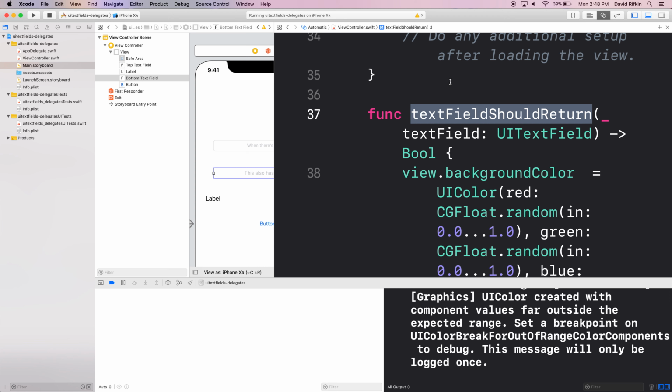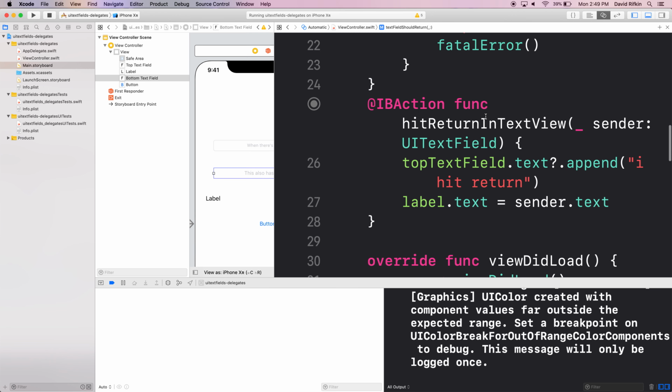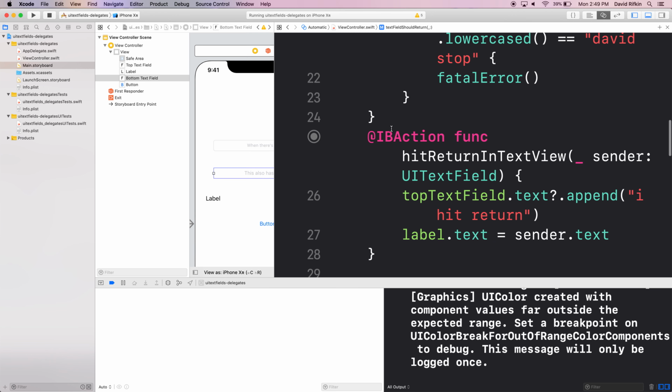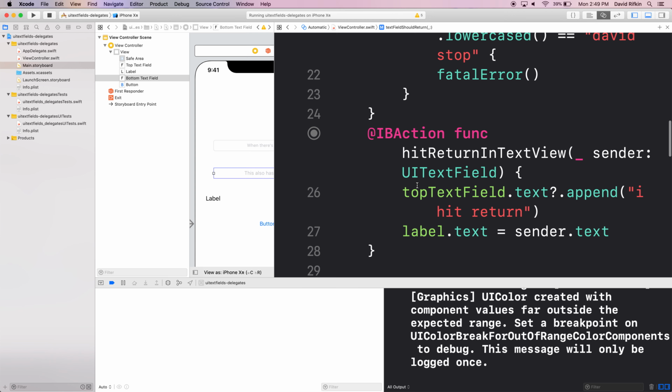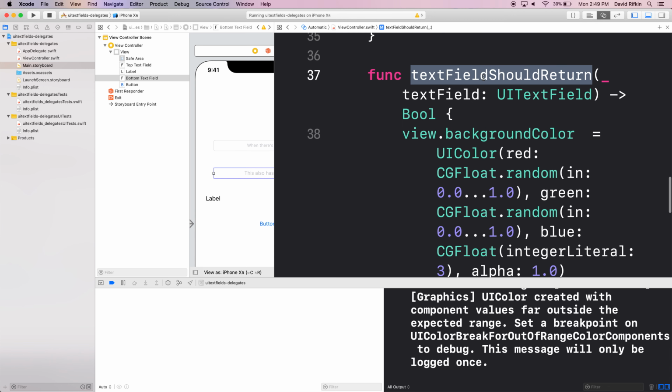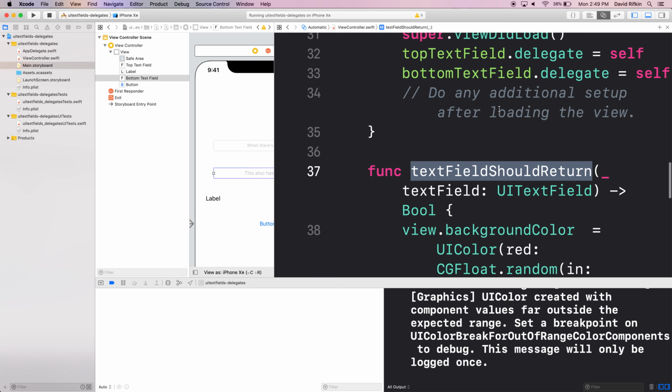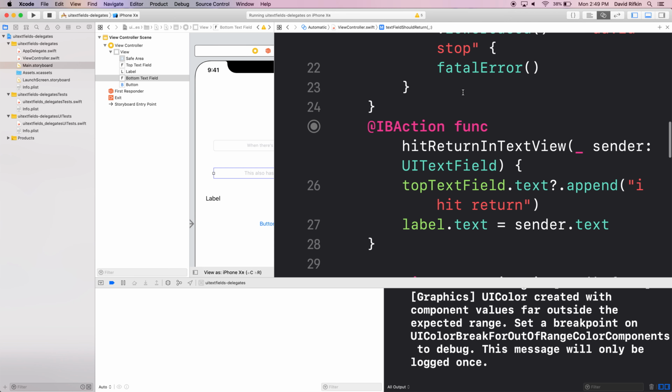I know this is really weird, but I don't know, it's kind of cool too. So what this textFieldShouldReturn is doing is the same thing as this IBAction, hit return in text view. I don't need that action now. Instead, I could just have any text view that has its delegate as self do the stuff in textFieldShouldReturn.